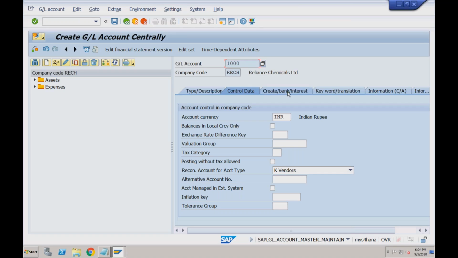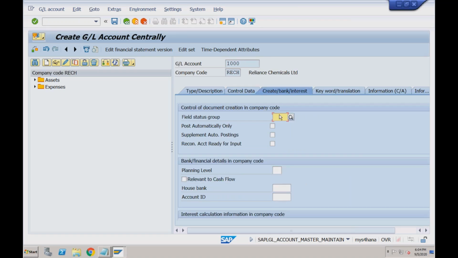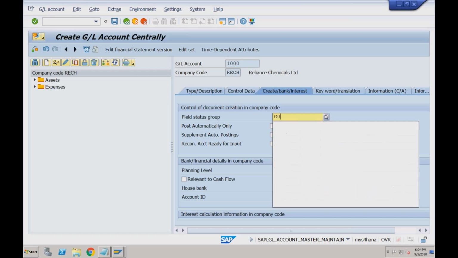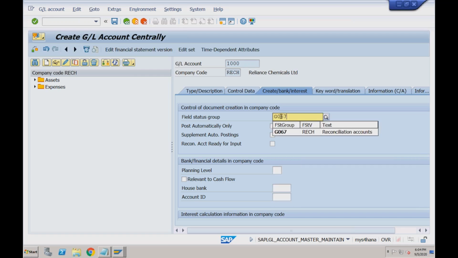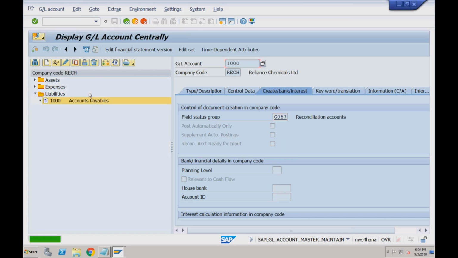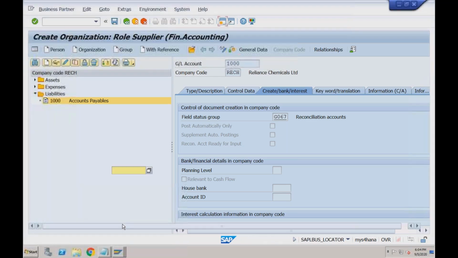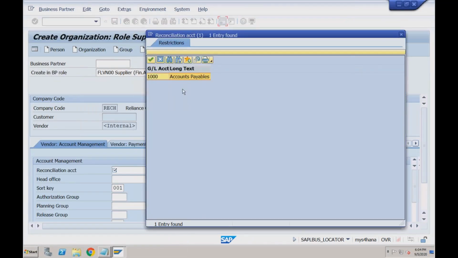So if I come to create bank interest, make sure that you enter here G067 with accounts, and save it for the reconciliation. Okay, so the accounts payable GL account is created now.